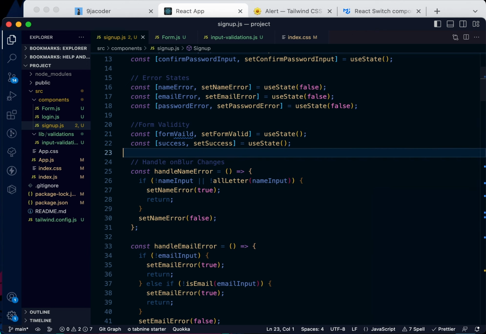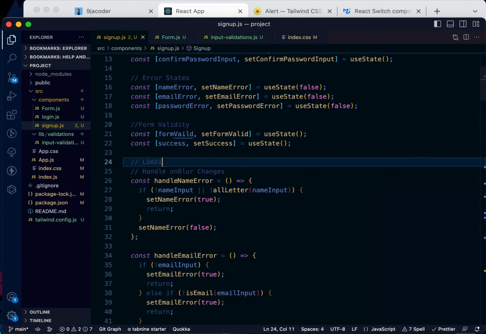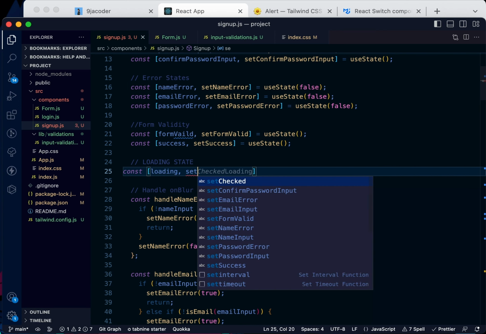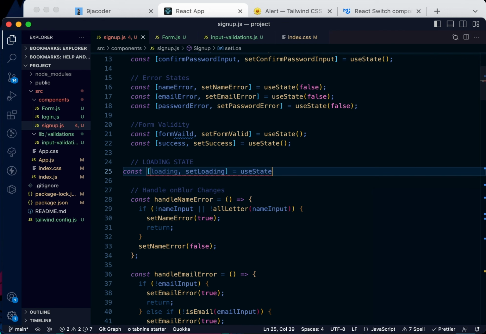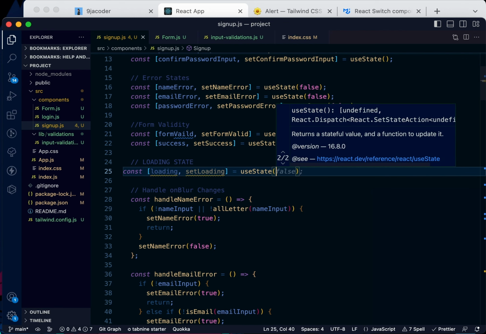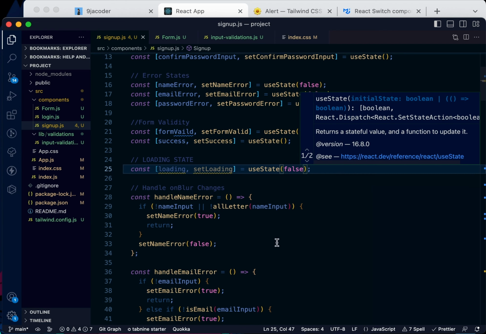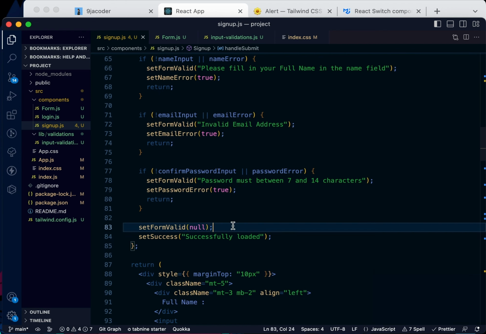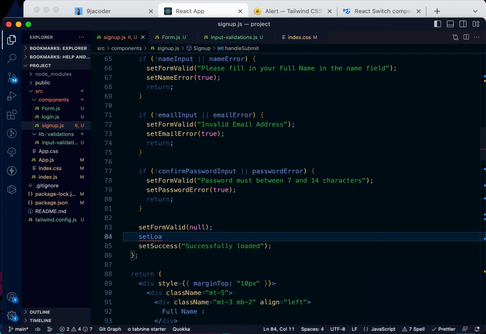So what we're going to do is create a loading state. We're going to say const loading, setLoading, with a new state that is first false. So down here, when the handle submit has been clicked, we're going to set the form valid to none, and then you can set loading to be true.